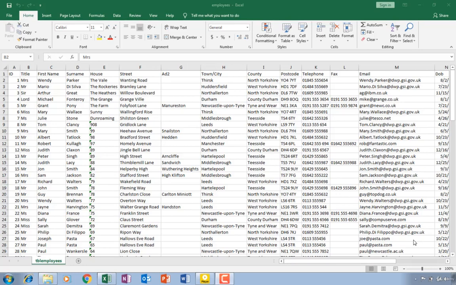In this lesson, you're going to learn about freeze panes, a feature in Excel to help you sort data out or view a large amount of data at once. So let's open a worksheet, Employees.